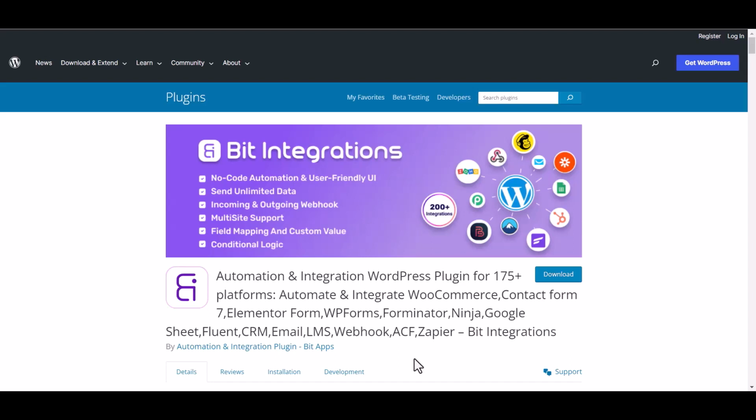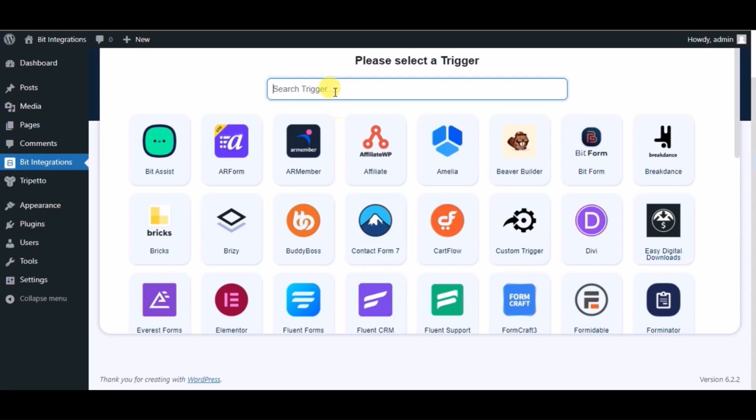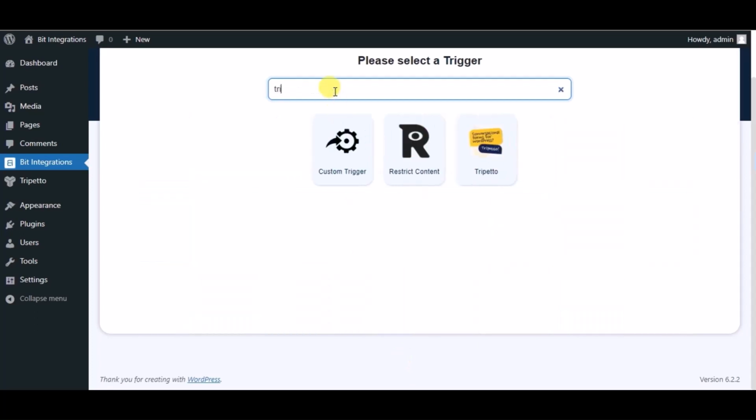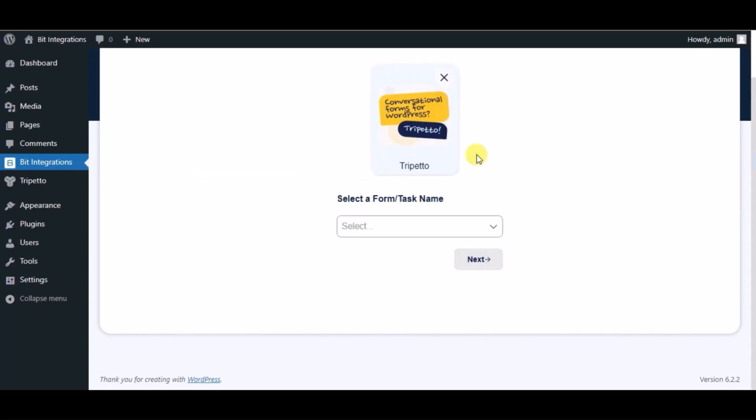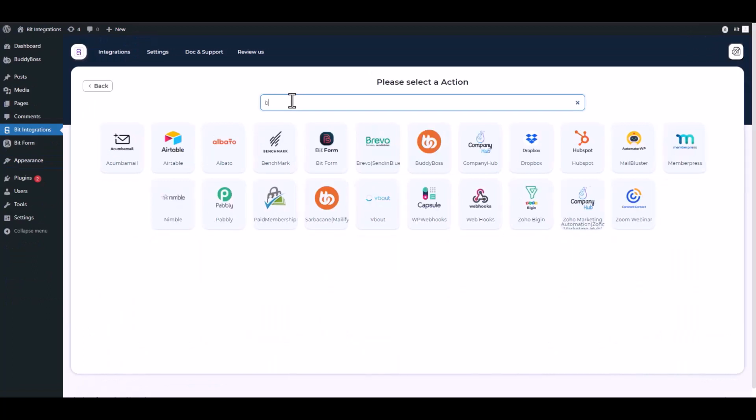I am utilizing the Bit Integrations plugin to establish a connection between these two platforms. Let's go to Bit Integration Dashboard. Click on Create Integration. Search for Tripetto Form. Select a form. Click on Next. Search and select BuddyBoss.